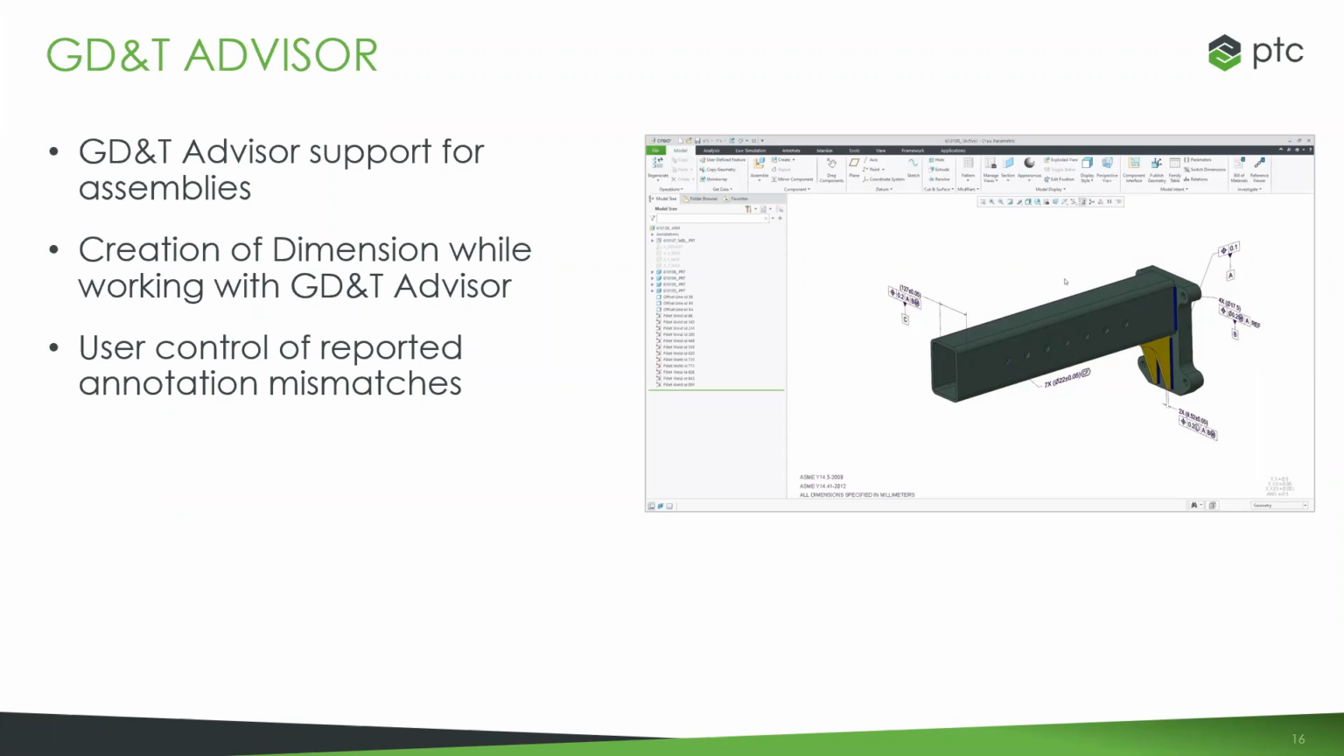We've also streamlined the process of adding annotations to the model that don't currently exist. You can now simply switch to the annotation tab, create the dimension, switch right back into the advisor, and you don't have to leave the advisor to go do that. So you can do it all within the same environment.